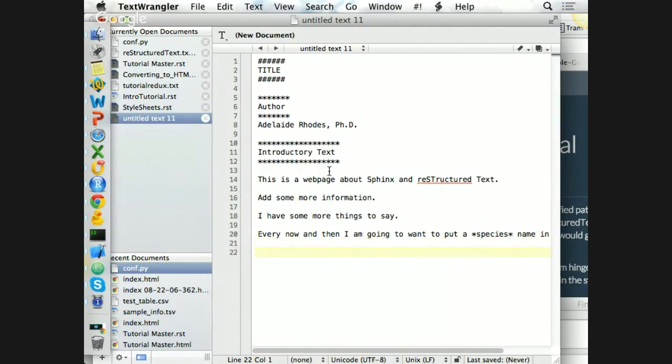Of course, there's more to it than that. I mean, I may want something in bold. So here I have my bold. But it's not possible to do both bold and italic. So one thing you lose in restructured text is the ability, sorry, that should only be two stars here. You lose the ability to have nested italics within bold. So you're pretty much limited to just italics, just bold, not both at the same time.